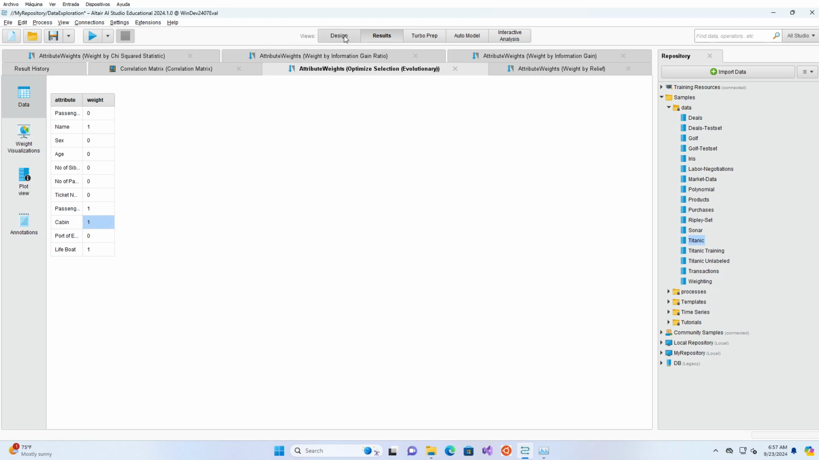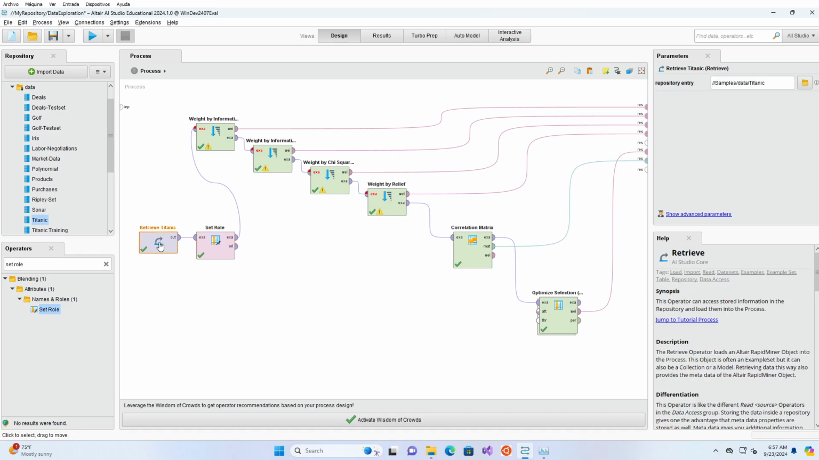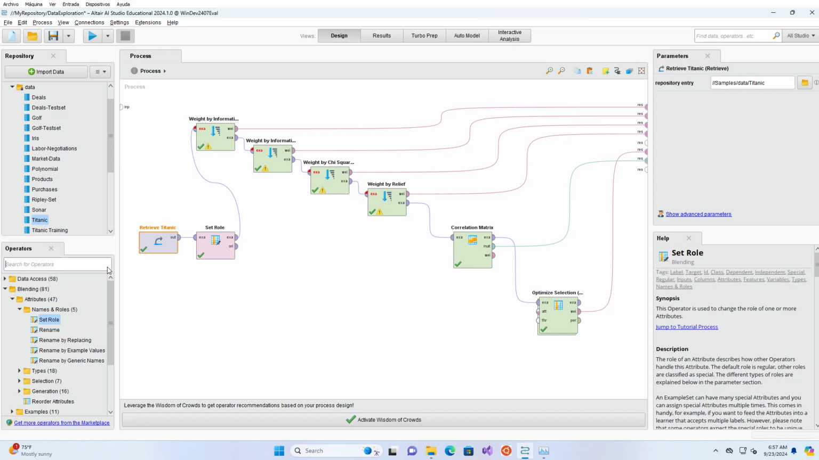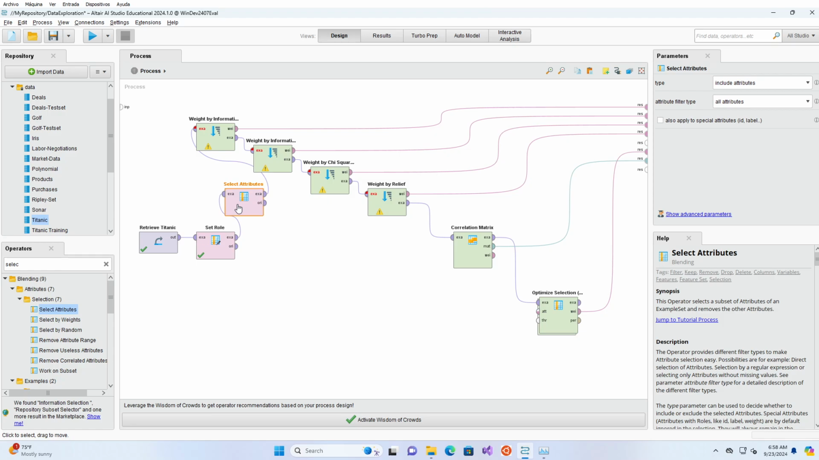However, we are doing a very lazy job by asking all these operators to judge the whole data set without thinking too much about it. The reality is that there are some attributes, I'm going to look for the select attributes operator, that should not be taken into account in the analysis because I already know that they are not useful. So I'm going to tell that operator to exclude the attributes that I'm going to select. I'm going to select a subset.